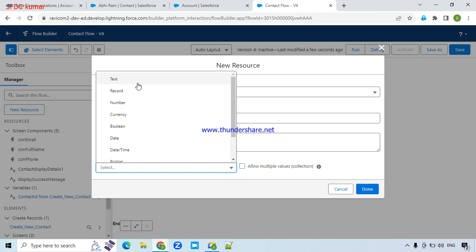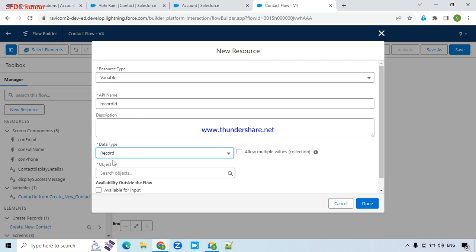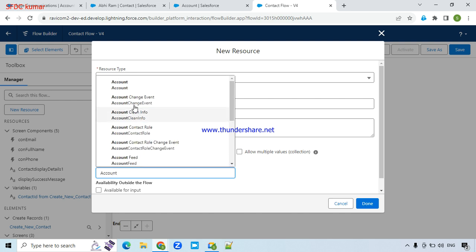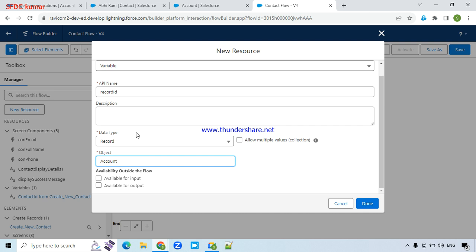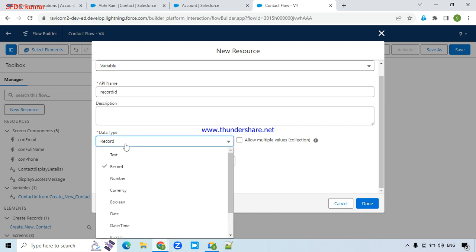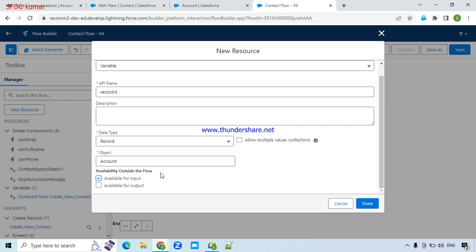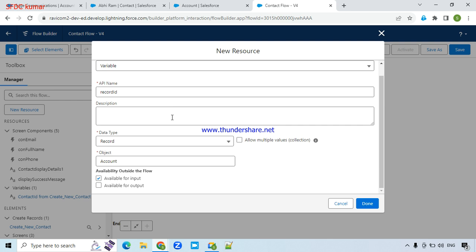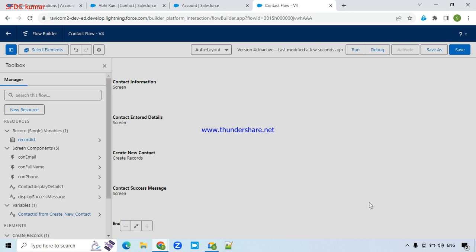Okay, sorry. Earlier, I think we selected by the text. Actually, we are capturing the record ID, right? So here we are going to select the record. Once we select the record, which object we are going to select? We are actually in the current account page, right? So here I am going to select the account page. Earlier I made a mistake, I think. I selected the text only, so that's why it did not appear earlier. Now we are selecting the record. Then available for input is the same. I accidentally selected the text. Here we need to select the record. Then it automatically holds that record ID. So click on done.